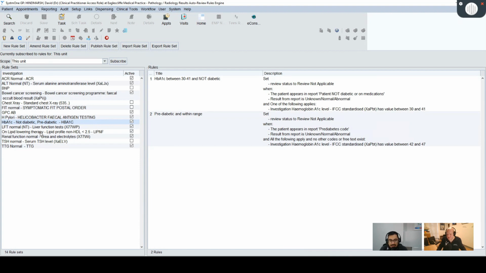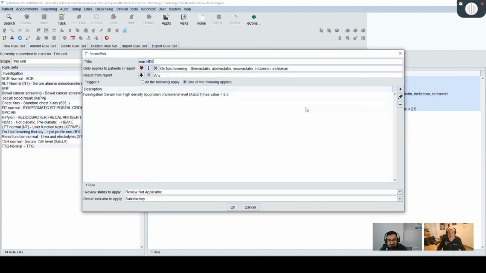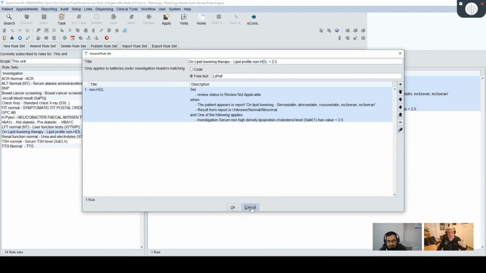And then I know you've got this lovely one about lipids. So show us that one. I've got effectively a search, sorry, the auto rule just works on non-HDL, and if it's less than 2.5, and then I've got a search that if they're prescribed any lipid-lowering therapy, so all the statins, your inclisiran and ezetimibe, if they're documented that we've prescribed them or they're on their medical record, and your non-HDL is less than 2.5, it just codes it as normal, because effectively they fulfil that rule set.